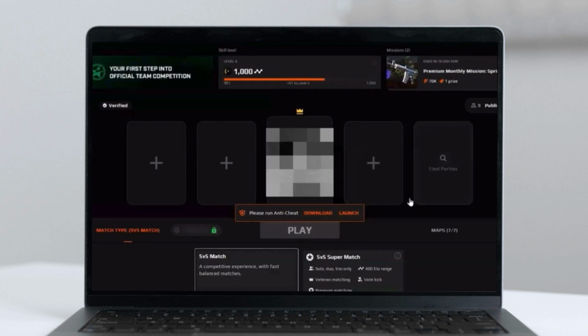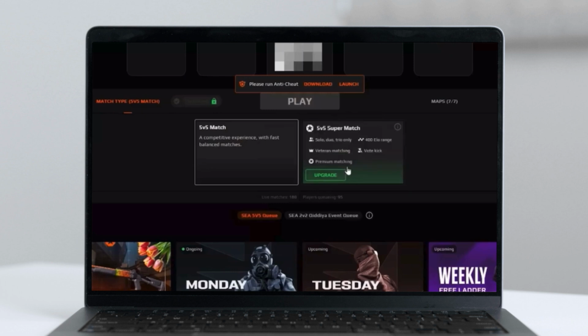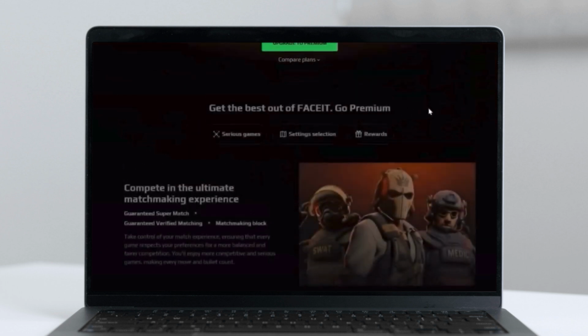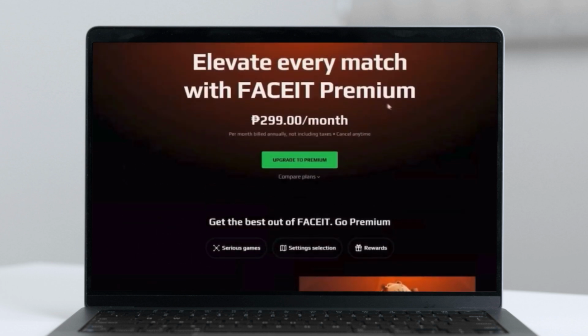Now, if you scroll down the interface, you'll see options to queue for different types of matches, like 5v5. There's also an upgrade button if you're curious about FACEIT Premium. Clicking that will show you the extra features you get, like map vetoes or priority server access.